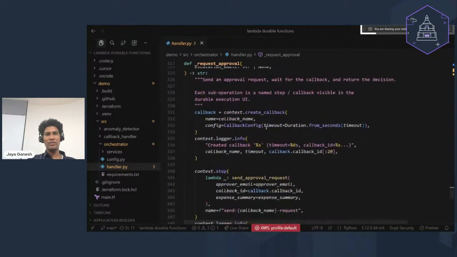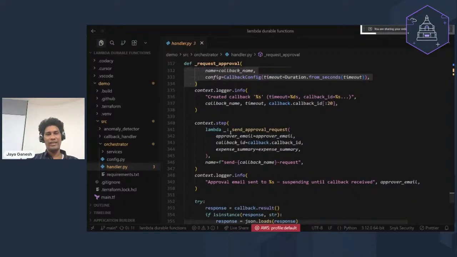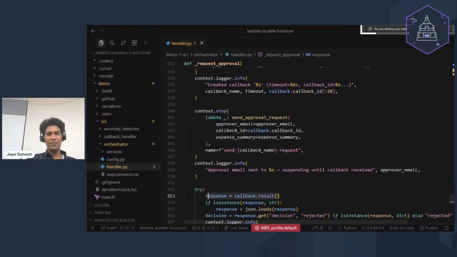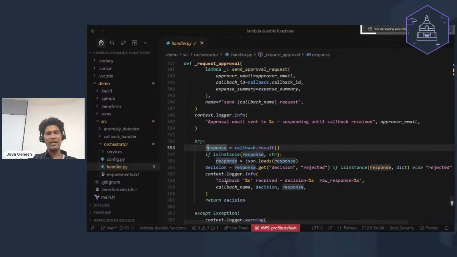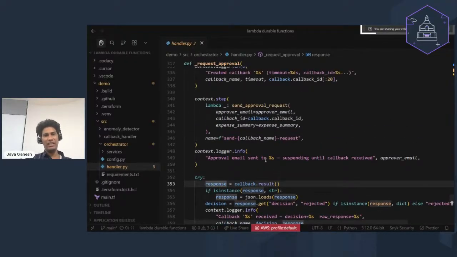Here I've created this callback, and we send out a notification to the particular person, and the person can either reject or approve it. Till then, the application just has to wait for the callback result. And when we do this, we are not charged for the waiting duration. It just suspends there, and once the request is received, it resumes from that point.